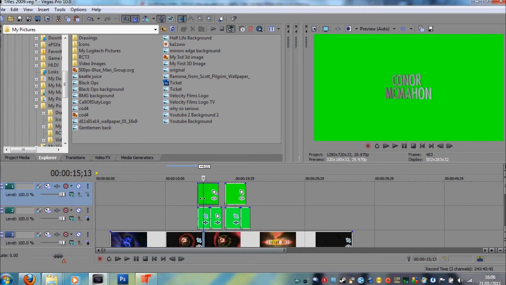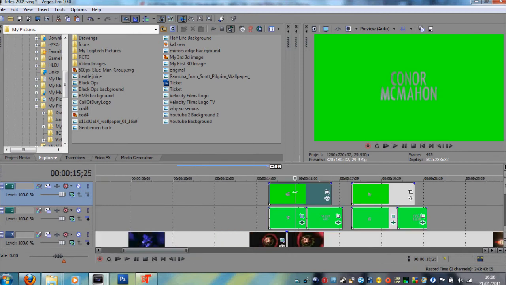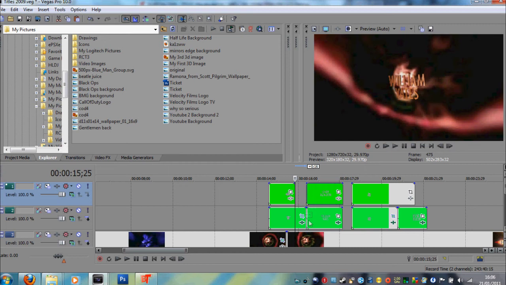So just where the Doctor comes into full view, about there, you're going to want to press S to split and move this over here. As you can see, there's a previous titles underneath I'm using for reference. Obviously you won't have a reference, but do this anyway. You're going to want to hold Control and drag it across.